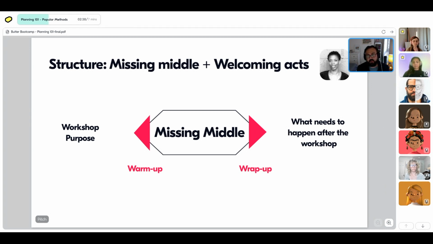And the wrap-up is a time that you design for giving extra context for people after they leave the workshop, right? It's the outcomes, it's the write-up. So normally it's part of your work as a facilitator to make sure the wrap-up is excellent as well, right? But now let's talk about the missing middle, right?